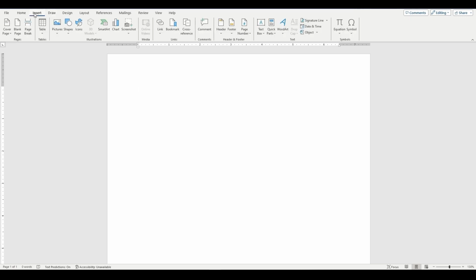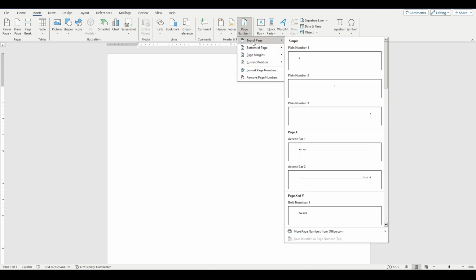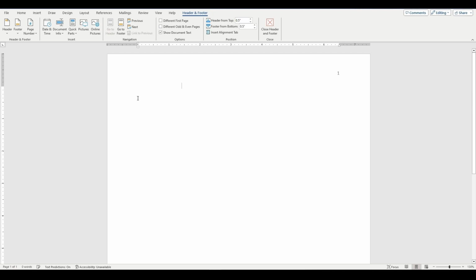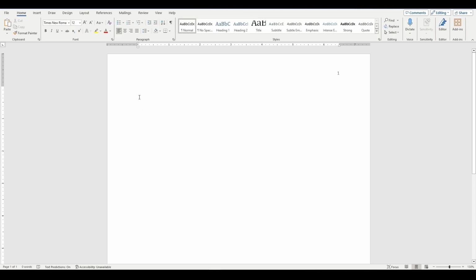Now let's add a page number. Select Insert from the toolbar and click on Page Number, and from the drop-down menu, click Top of Page, then select Plain Number 3. Double-click anywhere below the dotted line.